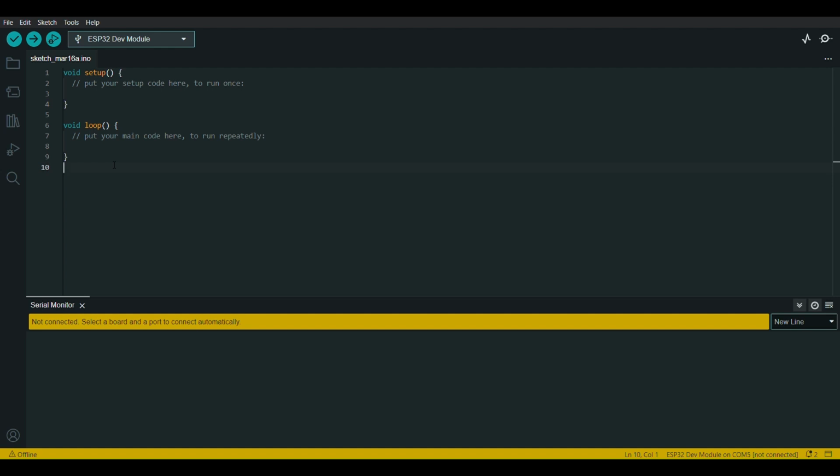Today we are diving into the Arduino IDE interface. Using this software you can write, test and upload code to your Arduino board. When you open the Arduino IDE, you will see a simple but powerful interface. Let's break it down step by step.